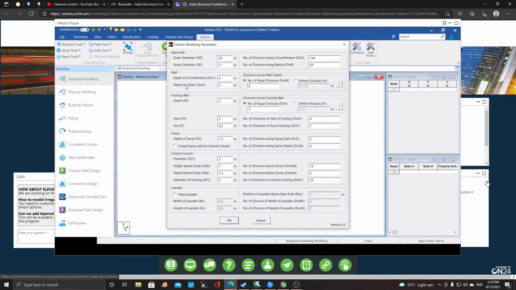The depth of circumference and depth of center. So we have provided the flexibility to the user in case you have a flat slab. So you can have similar depth at the circumference and at the center. But in case you have an inclined slab, you can provide a different height.